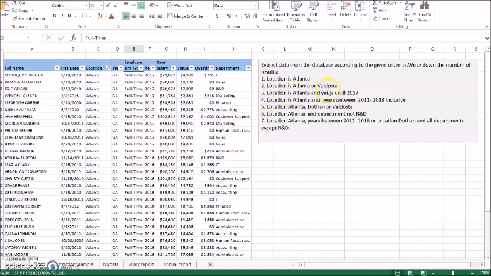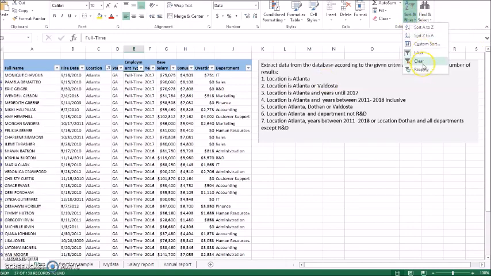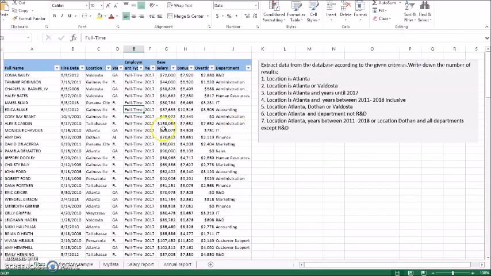Before moving to the second criteria, you need to clear the filter from the location. You can do it from here, Clear Filter from Location. Also, you can do it from here, Clear. Okay. Now, location is Atlanta or Valdosta. We need to find that.